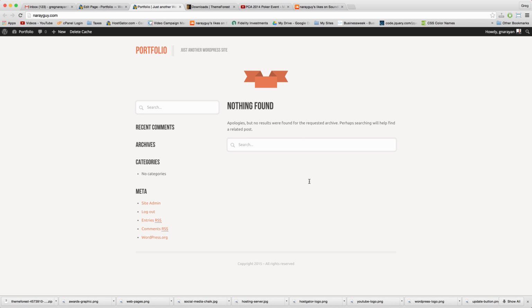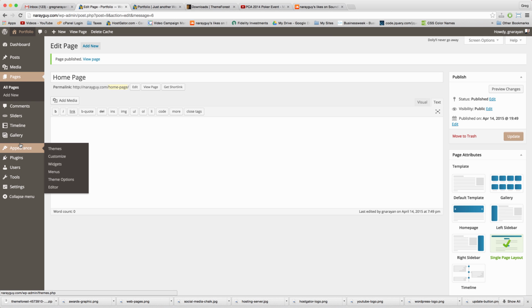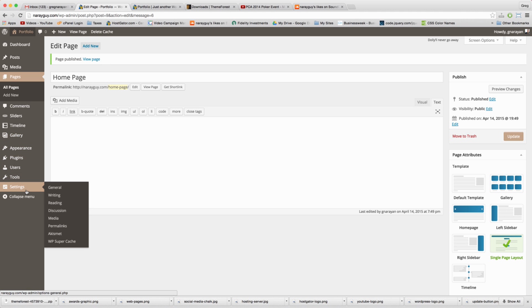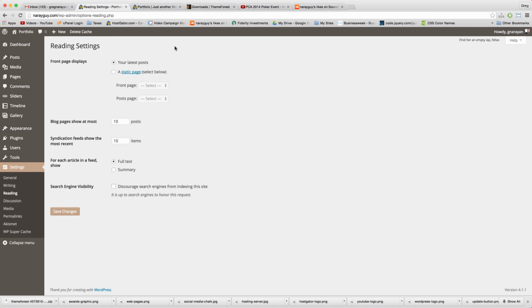And we can see our site didn't change except for the demo content is removed. Okay, so what we need to do is go back to the dashboard, and now once this page is created, we can go to settings, reading, and right here for front page displays, we want the front page to display a static page, which is our home page.